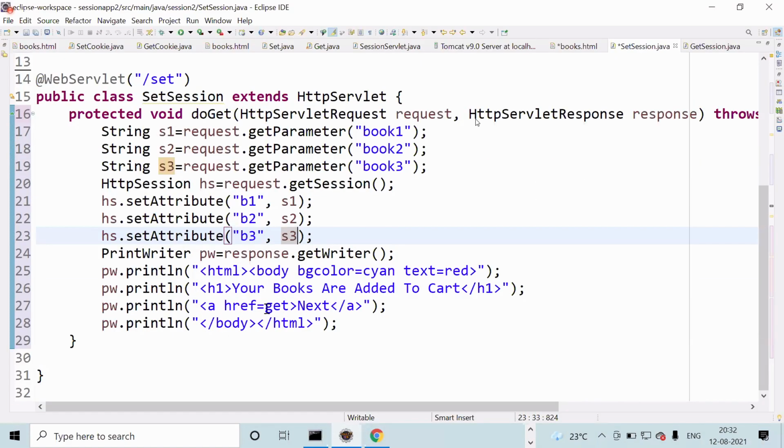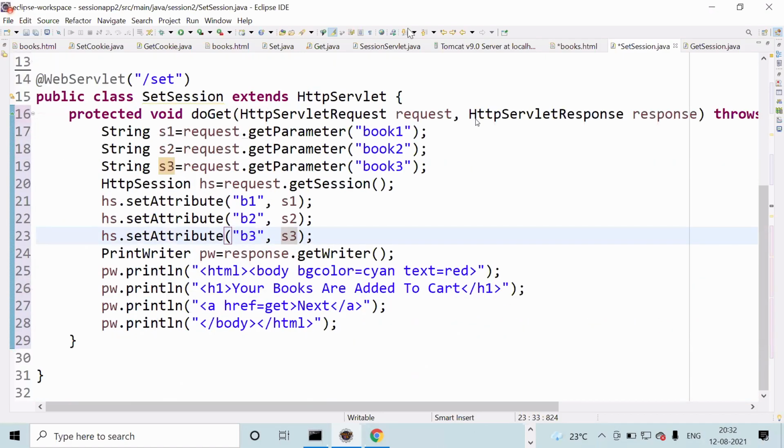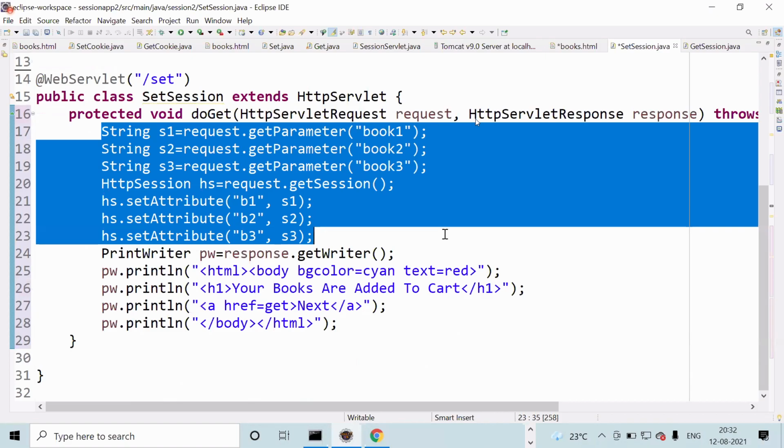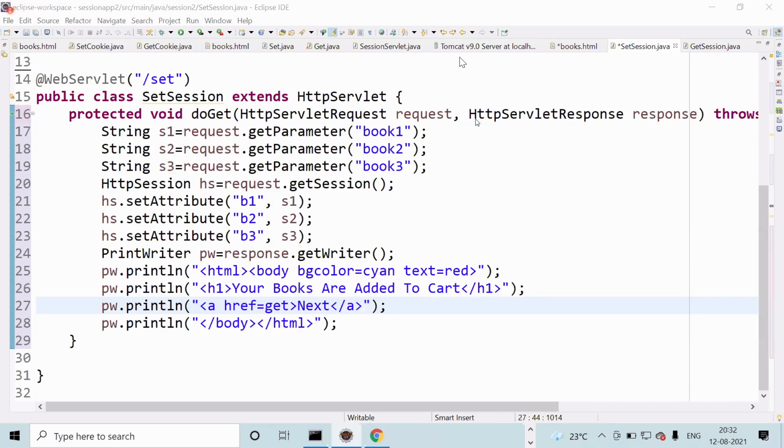Now after this, your books are added to cart. This message is displayed. Any doubt in this program? All books are retrieved, stored in the server and displayed. Clear now? So I didn't change any program. Already 2 times you have studied the program. Only the session tracking method I'm changing.